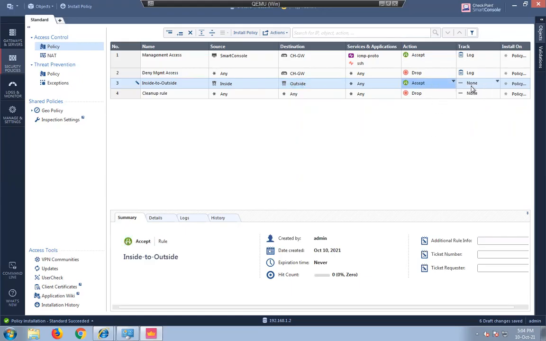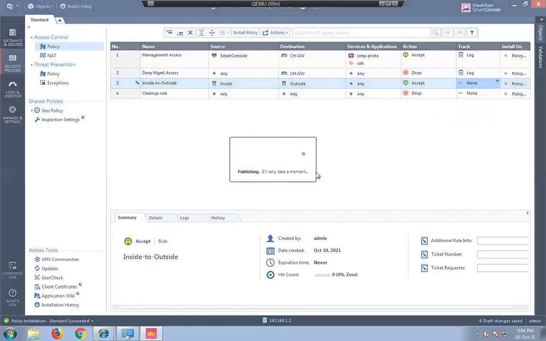Okay, maybe we don't have to log this traffic, because if you try to log this traffic, you'll get so many logs here. So we don't want to log rule number 3. Let's go and install the policy.